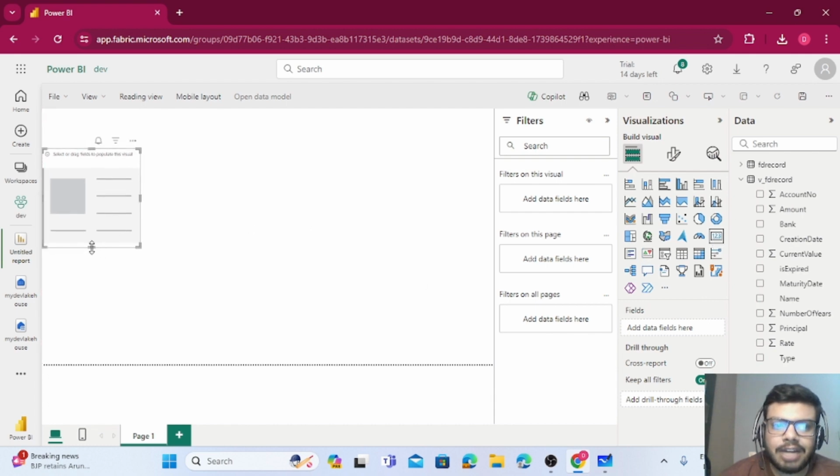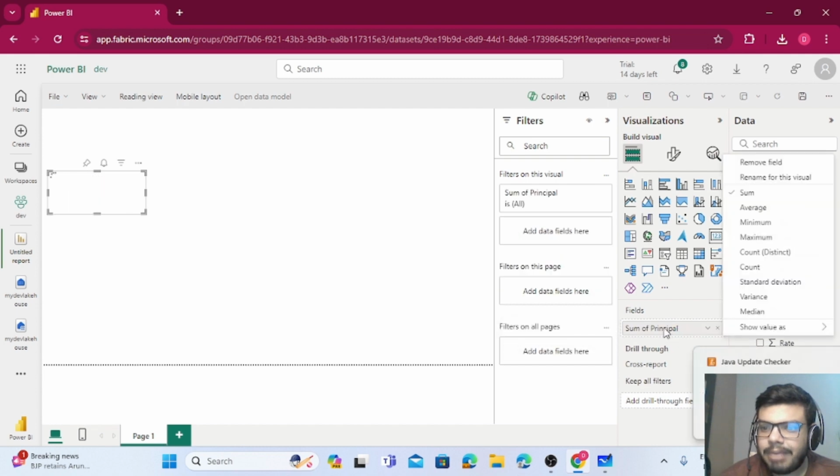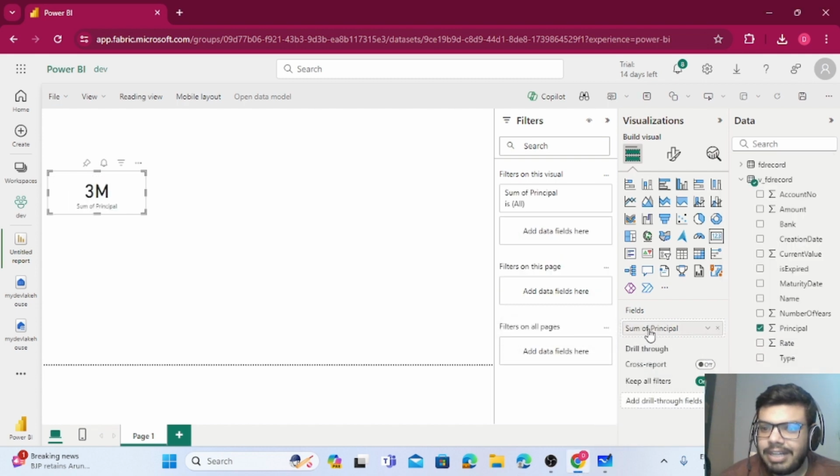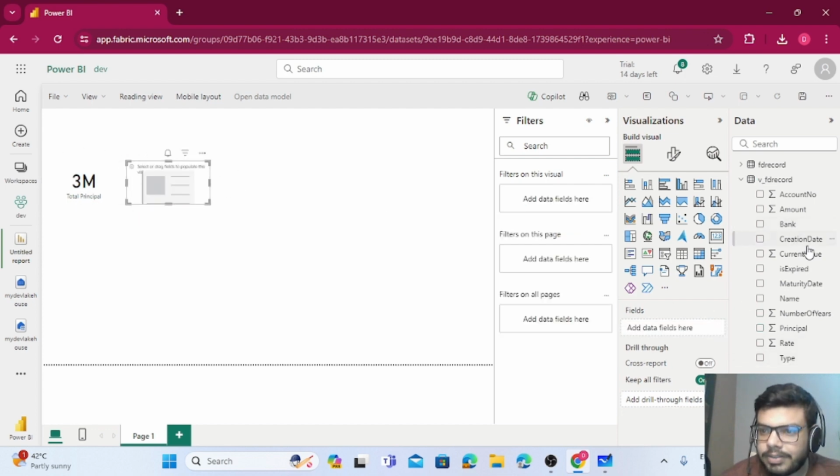I will add a card visual. In this card visual, I will add the principal. I will say sum of principal. I am doing the sum of principal and I will name it total principal. So we have a total principal of approximately 3 million. Now I will copy this, resize it, and make a second KPI which is total amount.